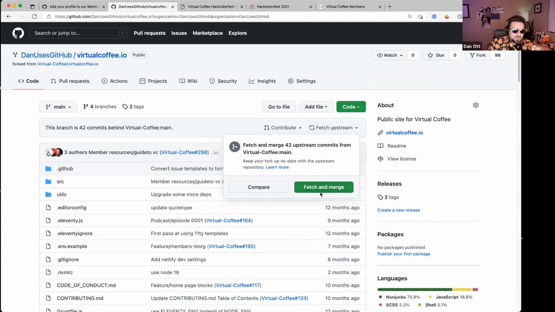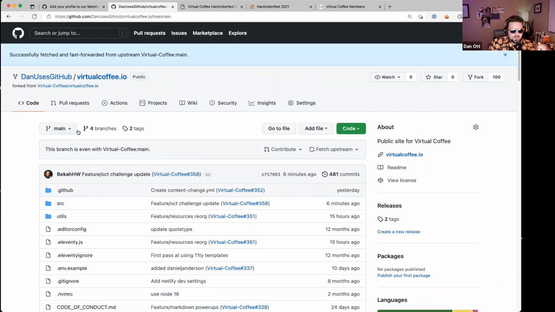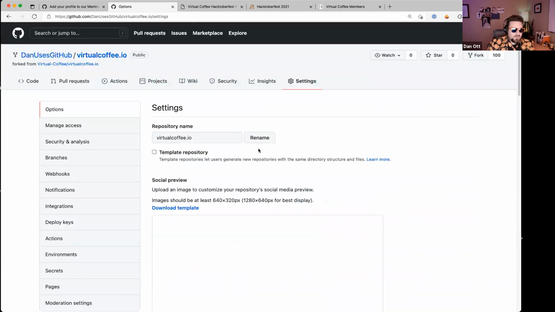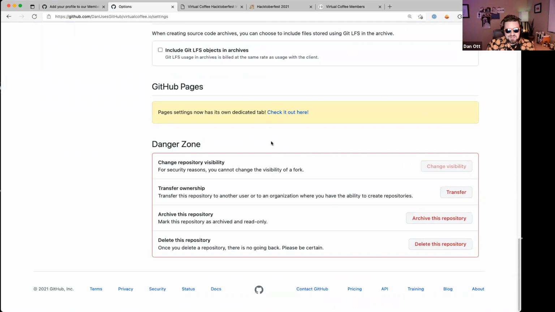So what fetch upstream does is GitHub goes in, grabs the changes, and merges them into your fork. It works pretty well, especially if you haven't touched the main branch. There are ways to do this in the command line that I'm not going to get into right now. The other super easy way, if you don't have current changes in the repo, like you forked something a long time ago and there's nothing in there you want to save, honestly the fastest way is to go into settings on your fork, scroll all the way down, hit delete, and then fork it again. That'll get you the freshest copy you can get.